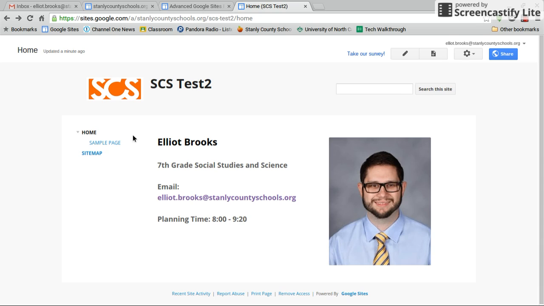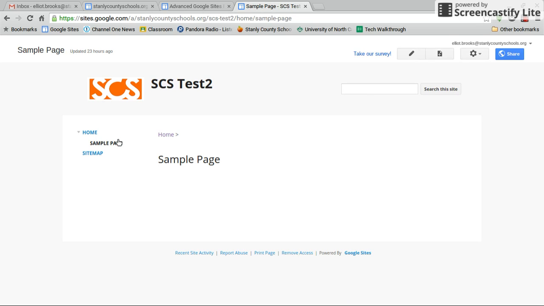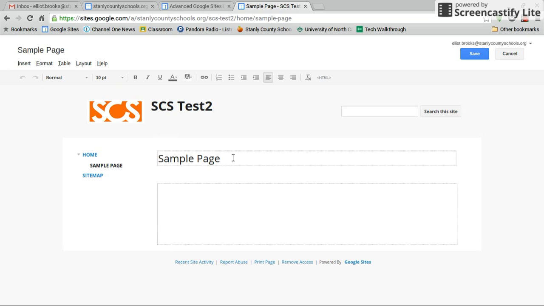I've already got this sample page here, so I'm going to open that up and I'm just going to adjust the name of it. So in order to do that, I can just click the pencil and I can type it right here. Let's say I want to do social studies. So now I already have this in here.